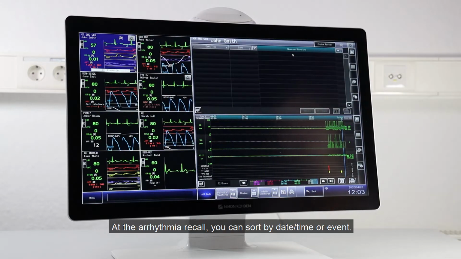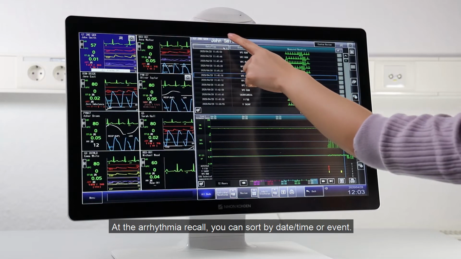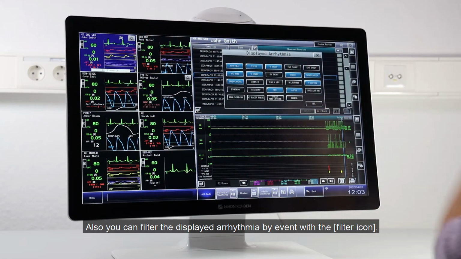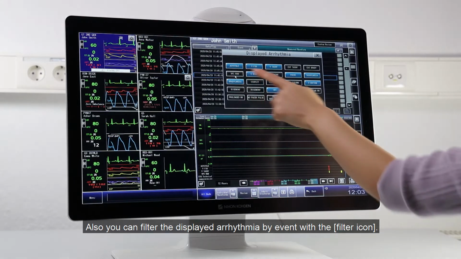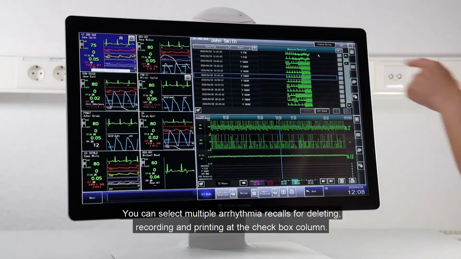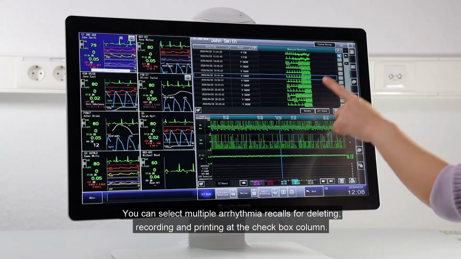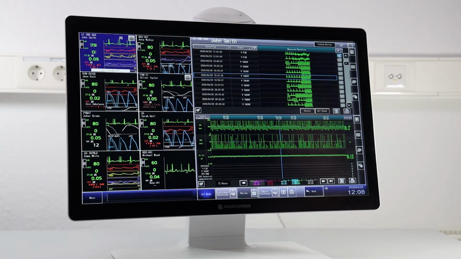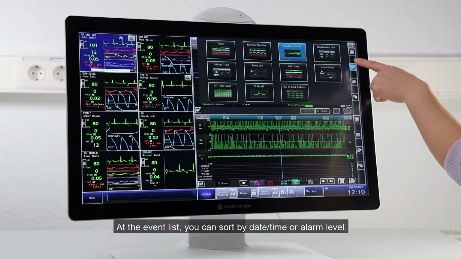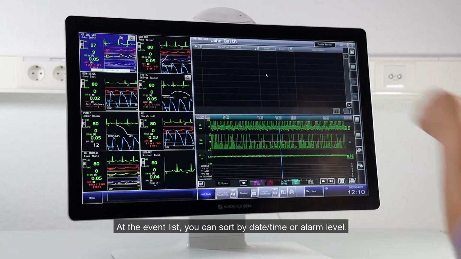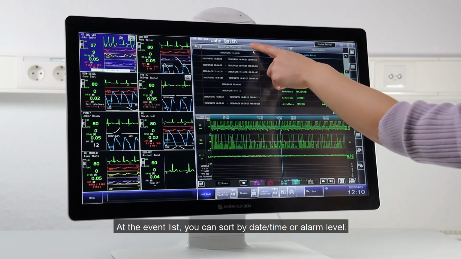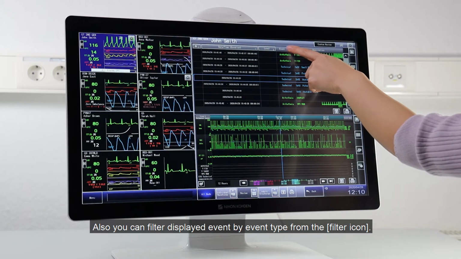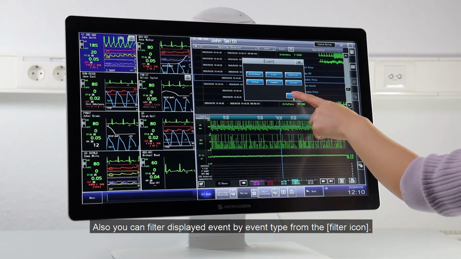At the arrhythmia recall, you can sort by date, time, or event. Also, you can filter the displayed arrhythmia by event with the filter icon. We can select multiple arrhythmia recalls for deleting, recording, and printing at the checkbox. At the event list, we can sort by date, time, or alarm level. Also, we can filter display event by event type from the filter icon.